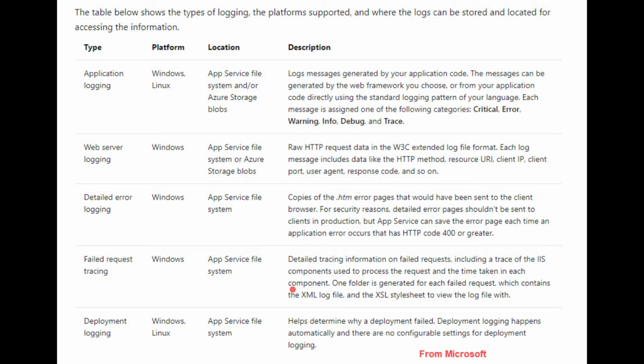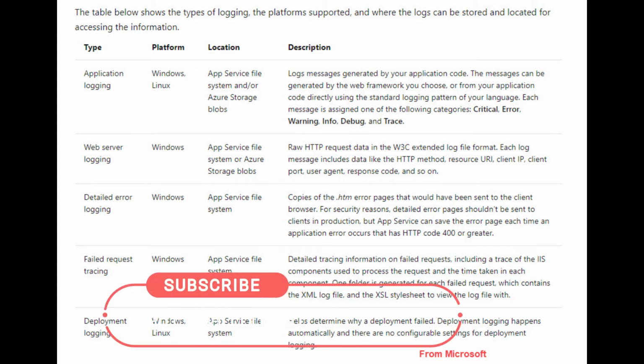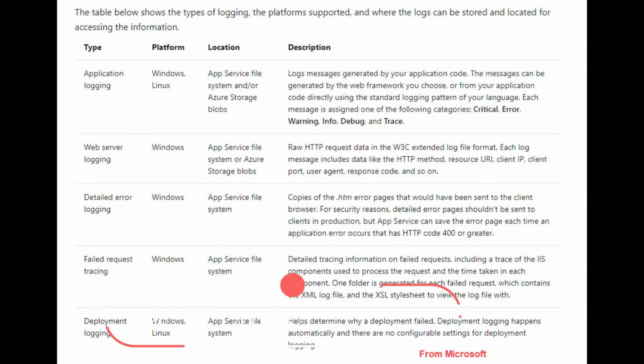plan. There are different types of logging: application logging, web server logging, detailed error logging, failed request tracking, and deployment logging. Windows supports all five. However, Linux-based hosting supports only application logging and deployment logging. So, application logging: let's have a quick overview before we go ahead and check how this works in the Azure portal.